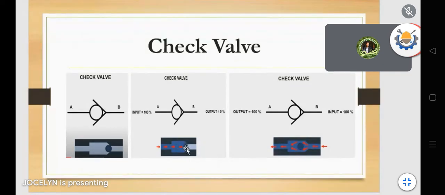But if we reverse it and input at port B, a rush of air, it will run and push to get out as output. So meaning, guys, if we input A and output to B, then we will have 0 output. But if you input B and output at A, we will have 100% output. Okay? So that is how the check valve works.